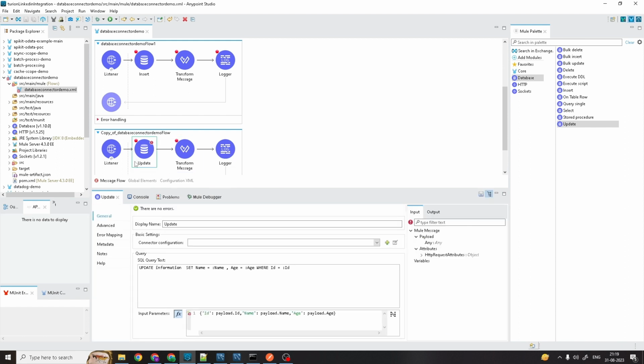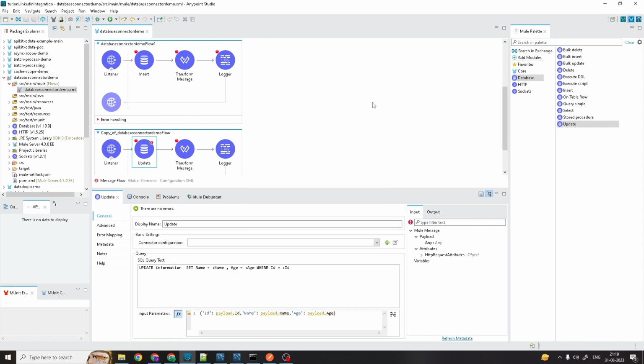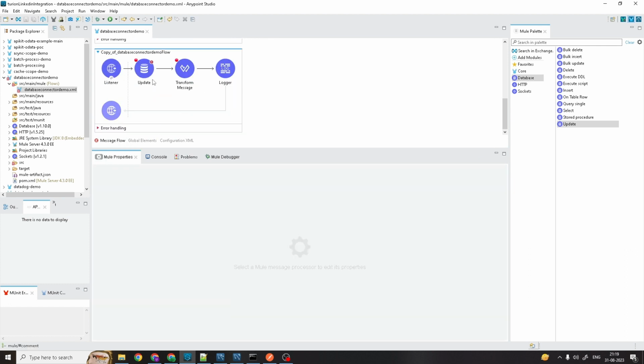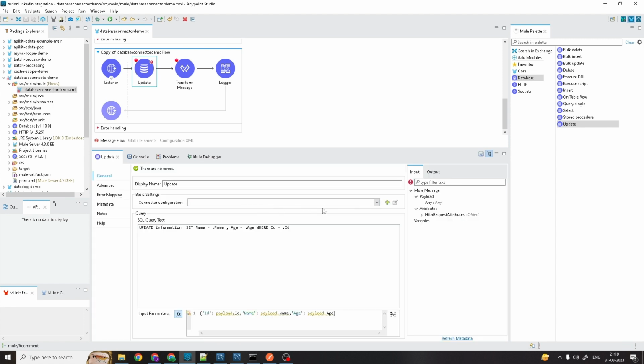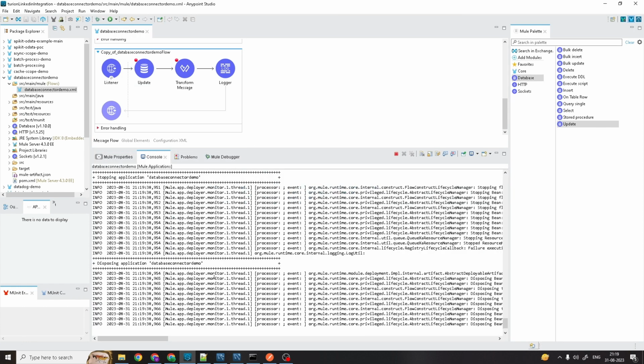Why is it giving an error? What did I miss? Maybe it's a generic error. Oh, I think the connector configuration was missing. So I will configure that and click on save. Okay, so that was missing, guys. So let it deploy.